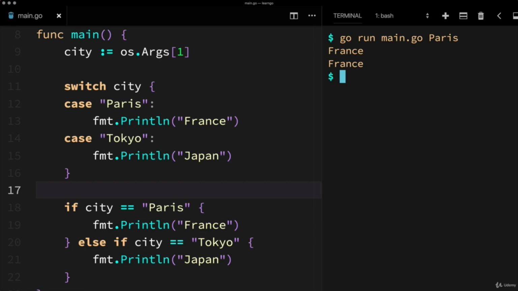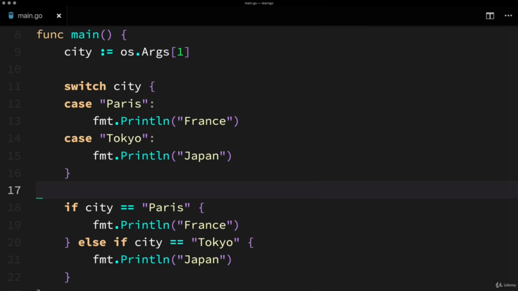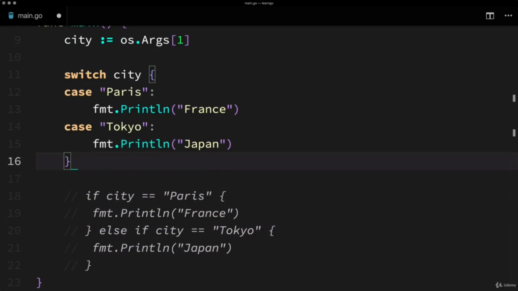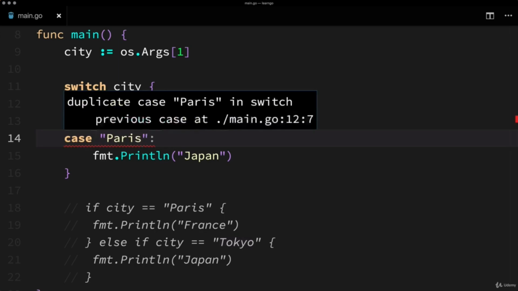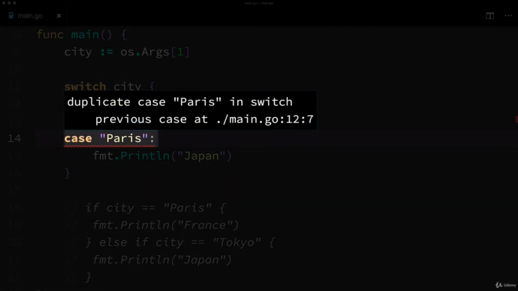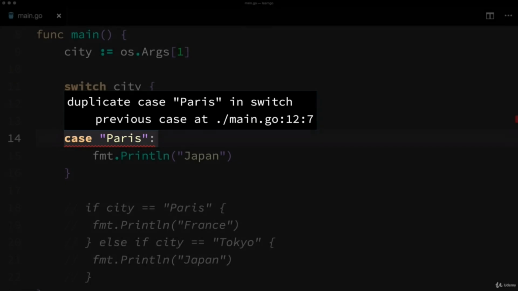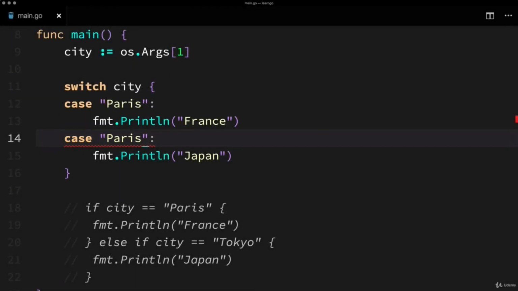Okay, now let's talk a little bit about the rules of the switch statement. The first rule is that values inside the case conditions should be unique among the other case conditions. So there can be only one case condition with the same value, right? For example, let me change Tokyo to Paris like this. As you can see, Go warns me that there are duplicate case conditions. Alright, let's take it back.